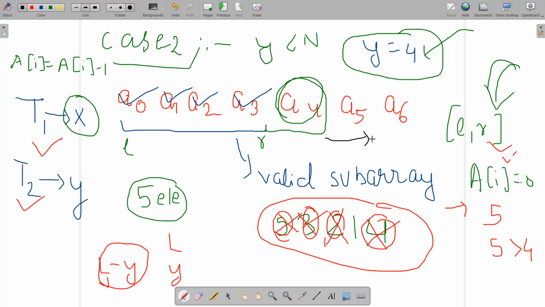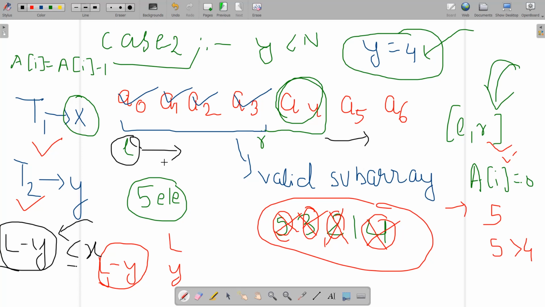Okay, that's why we need to just put out the first y maximum elements of this current subarray as 0. If we are left with the L minus y small elements, we will check whether the sum of these small elements is less than or equal to x. Then the current subarray is a valid subarray. Otherwise, we will try to increment our L pointer to the next position. This is basically a two-pointer approach. You can easily understand that.